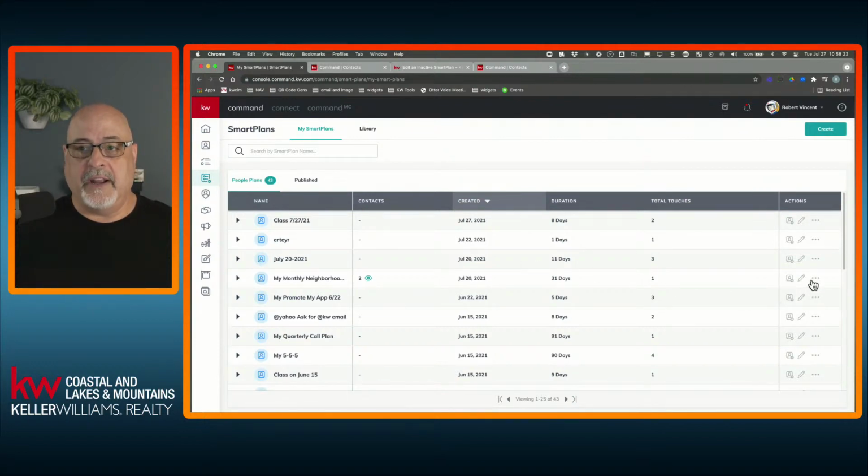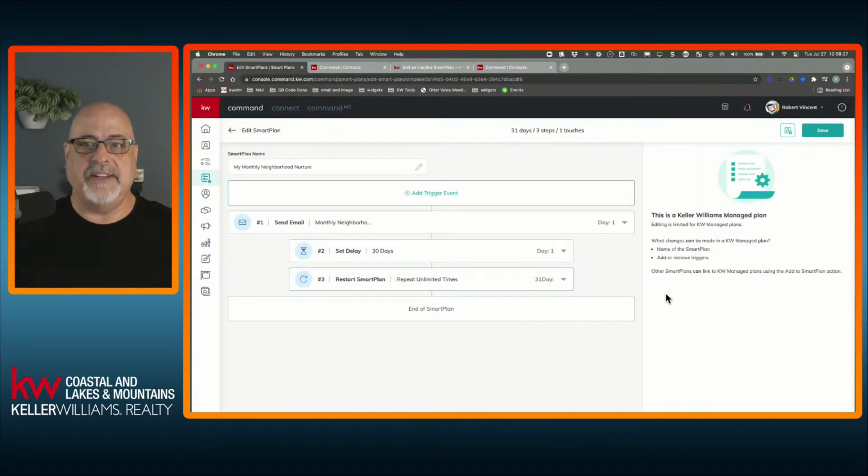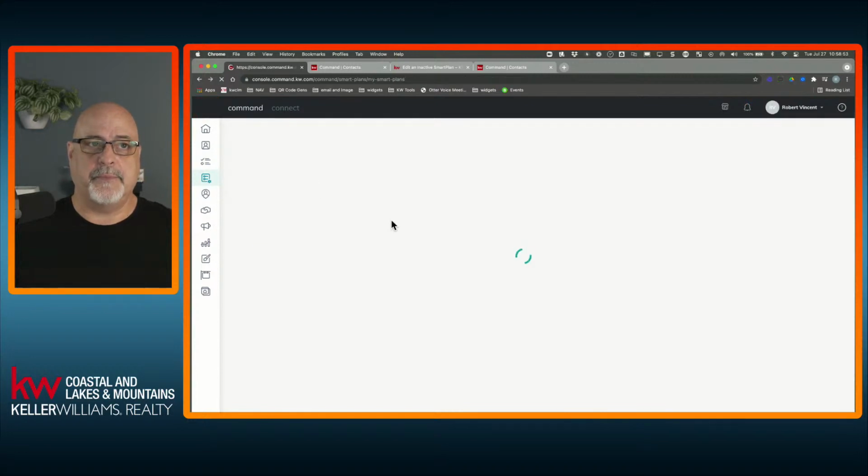Plans that are running are limited in terms of editing. And you can see here that this is not only running, it's also a KW managed plan. There's limited editing here. You can change the name and you can add or remove triggers. And that's it. None of this other stuff is editable. So running plans are limited in editing. KW managed plans are even more limited in editing. So keep that in mind as you build and use these SmartPlans.